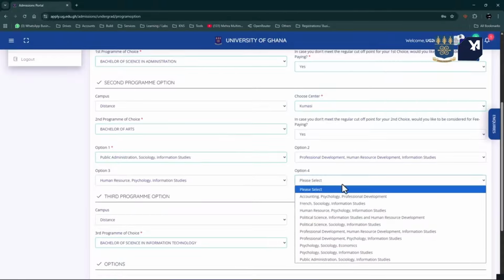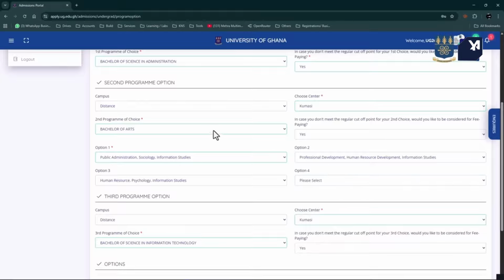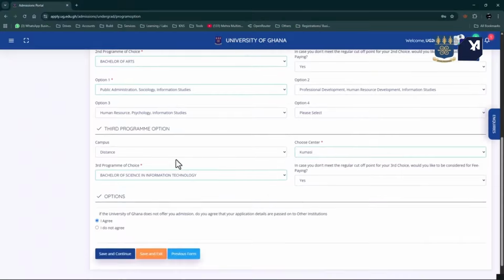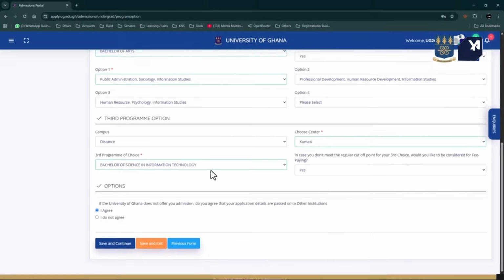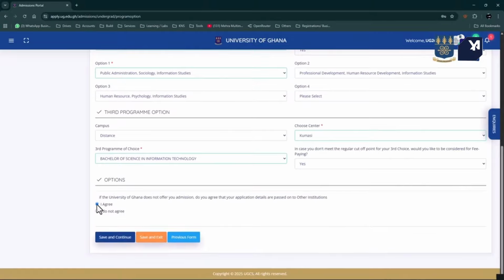So since you selected Bachelor of Arts, you will have other sub options that you have to select from. It depends on the program. Then we also have this last part, which is the Bachelor of Science Information Technology. This one doesn't require any sub options like we have for Bachelor of Arts. So after it all, you click on agree, then you save and continue.